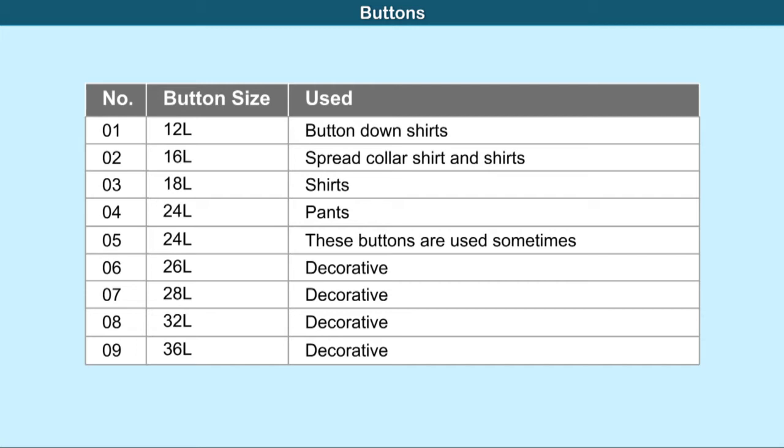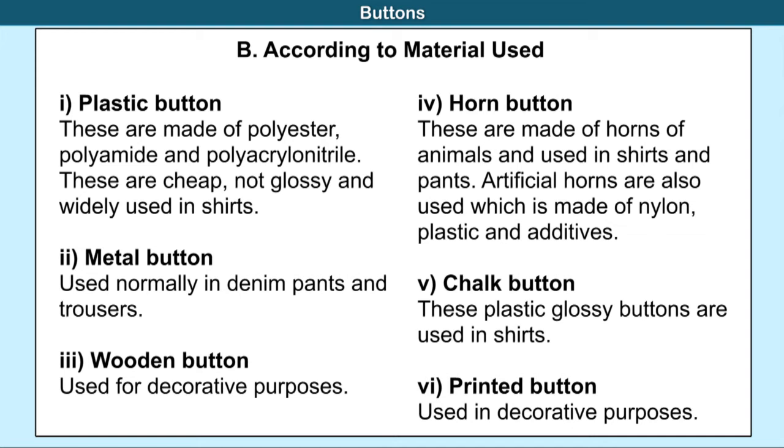According to material used, plastic buttons are made of plastic, polyamide, polyacrylonitrile, etc. Cheap, not glossy, widely used in shirts. Metal buttons. Normally used in denim pants, trousers, etc. Wooden button. Used for decorative purposes. Horn button made of the horn of animals, used in shirts, pants. Artificial horns are also used, which are made of nylon, plastic or additives. Chalk button used to make plastic glossy, used in shirts. Printed button used for decorative purposes.